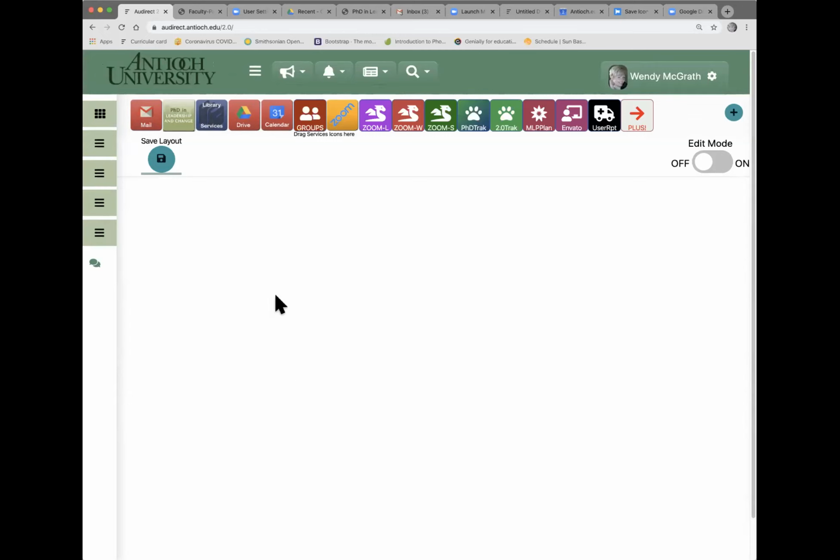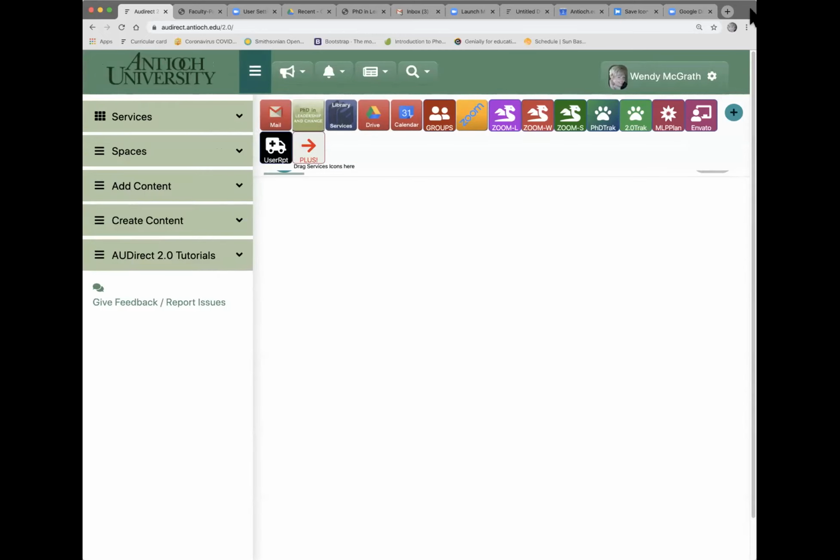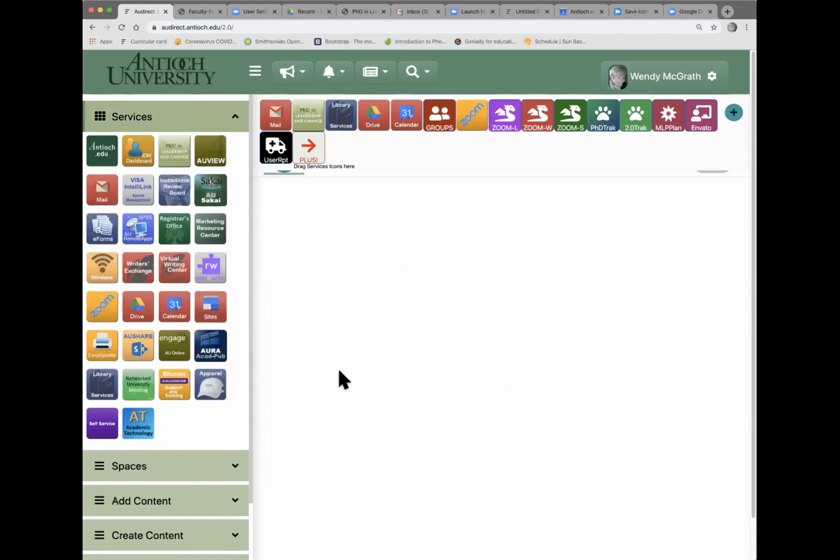Okay, so I think I'll start with the very basics. We have a simple menu structure on the side that has some simple options. The first one is services, and this is the full icon set that exists for you in your particular role. So AUDirect knows who you are, knows where you work, and gives you the icons that are specific to your role in the university and to your campus. So that's the full set here.